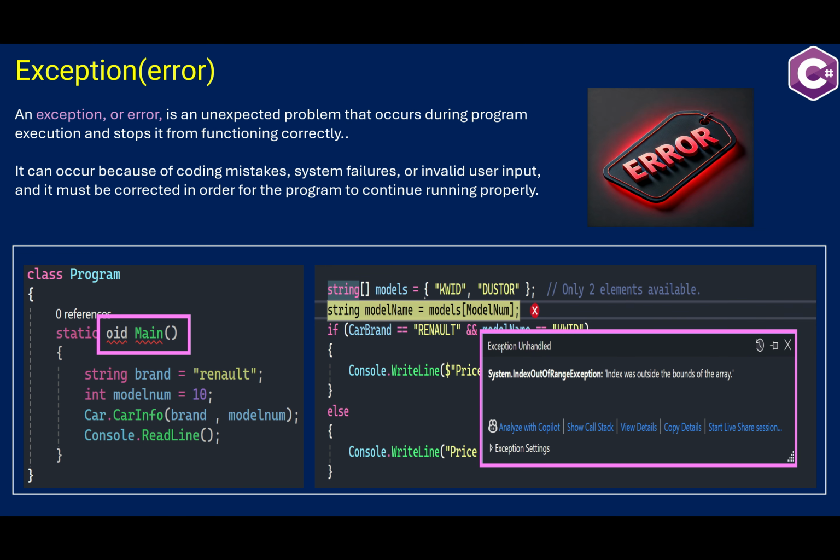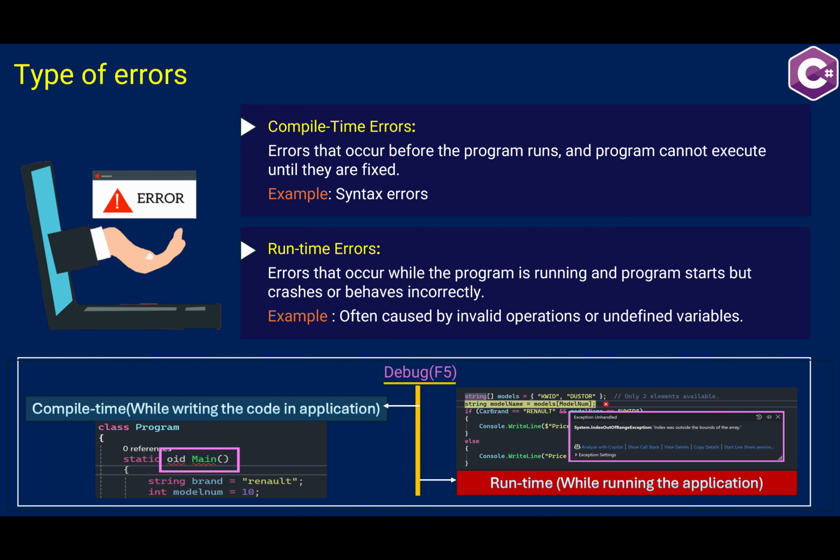Exceptions can occur because of coding mistakes, system failures, or invalid user inputs, and these exceptions must be corrected in order for the program to continue running properly. In C# .NET, exceptions are categorized into two types: one is compile time errors, and another is runtime errors.